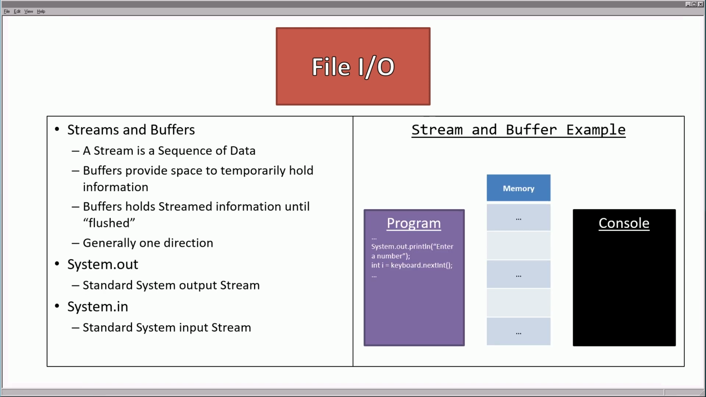Using the file system, we know how to locate the file. Understanding the file format means that we can read and write the file. But now we need to talk about the mechanism to actually do that. We utilize what's called streams and buffers in order to have input and output.